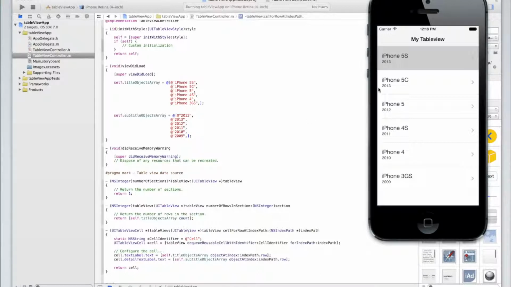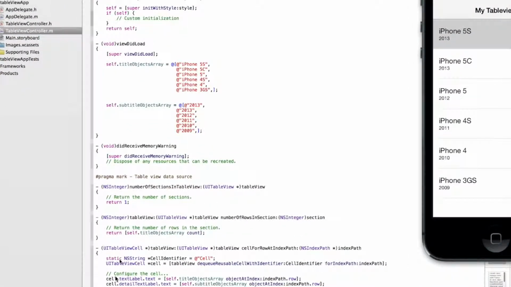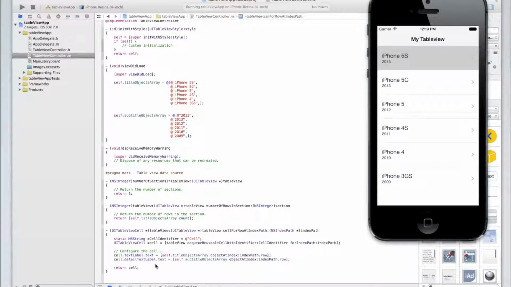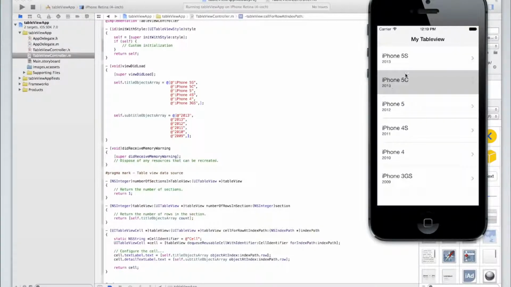So we're saying cell.textLabel, which is the title text, .text, like any other label, equals our titleObjectsArray objectAtIndex indexPath.row. So indexPath.row is the row. If we're looking at the first row, then we look in our title objects array, what is the first object? iPhone 5S. So make the cell's text label for that particular cell iPhone 5S. And then we do the same for detailTextLabel, except we look to self.subtitleObjectsArray, and again it's indexPath.row. And then it's returning the cell, so then iPhone 5S would be displayed.